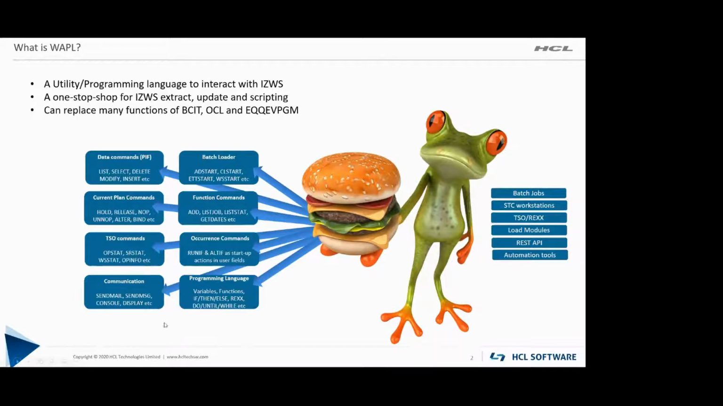And then finally, the newer stuff that arrived, we've got the ability to send emails from WAPL, though you do have to have the email working from your mainframe in the first place, but WAPL can exploit it if you've got that going. And it's a bit of a programming language as well, so it can do simple decisions and loops. You can run it from batch jobs, you can run it from started task workstations, which I won't cover today. You can use TSO recs, load modules, you can call it from the REST API, you can call it from automation tools. Hopefully you can call it from wherever you want to call it from.